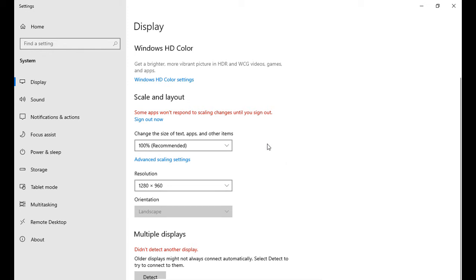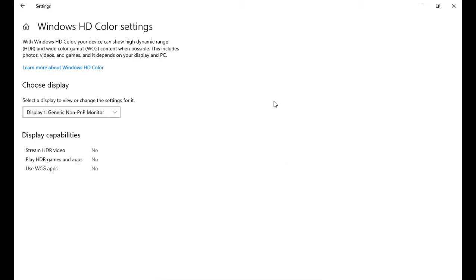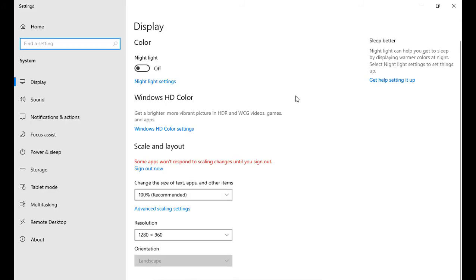If you have a video card capable of it, then you can click on the Windows HD color settings, and you can change to HD at that point as well. I don't have that on this particular video since I'm doing a remote desktop session, but you might have it if you're on a local computer.